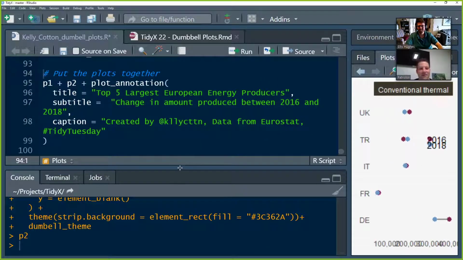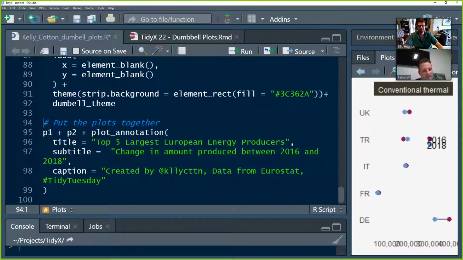That's a great one. All right, so now she's putting the plots together, and she does this using the patchwork package. So P1 plus P2. What this tells patchwork is to put the two plots side by side. If she'd done a division, it would have been one on top of the other, and that wouldn't have been any different really than if she'd left conventional thermal in the original facet. So this is putting them side by side so you can view them.